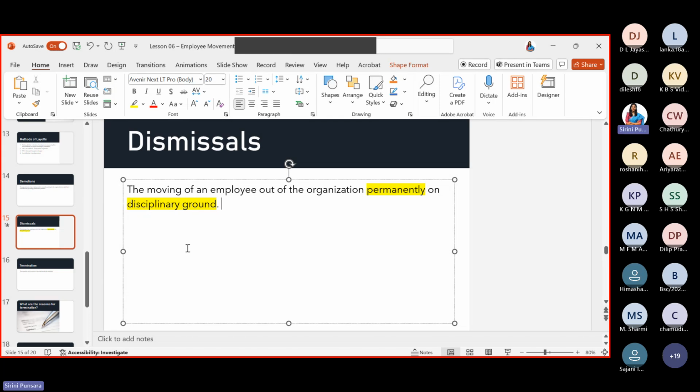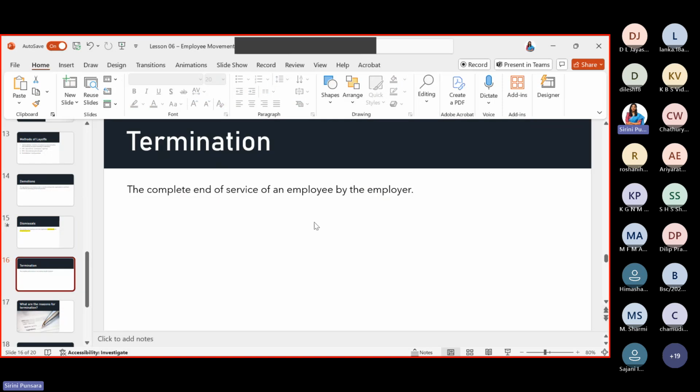Right, then the next word is also similar: termination. Termination is also done by the employer, and it's a permanent stop of work. It could be because of a disciplinary issue or due to other reasons. Dismissal is only because of a disciplinary case. Termination can be due to some other reasons as well. And layoff, dismissals and termination are all done by the employer.